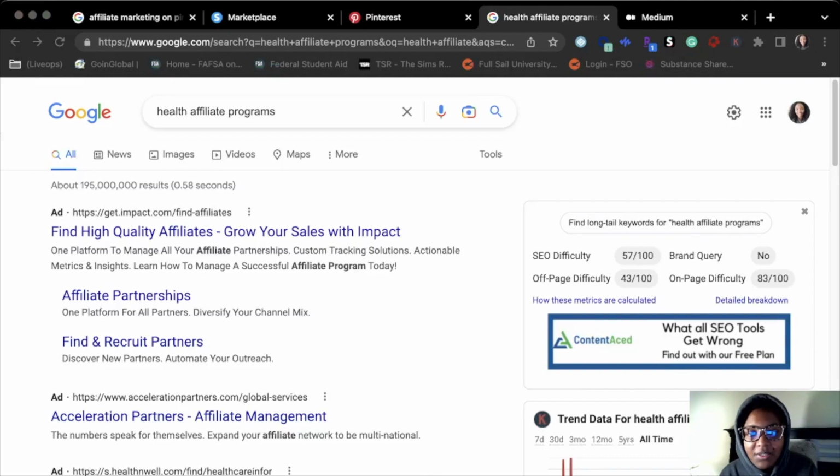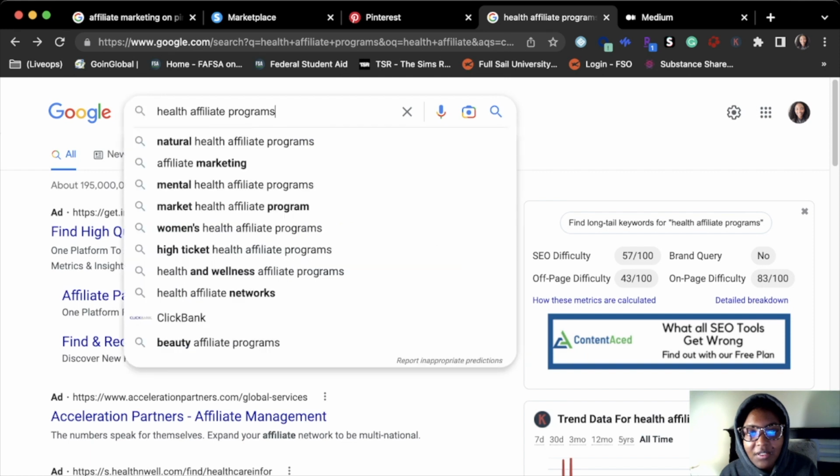So once you find some ideas for content, then you really want to start looking for a program to promote. If we're in the health niche, we're going to find a program to promote in that niche. And I'm going to show you exactly how to do this. Okay, so I'm in Google and I typed in health affiliate programs right here, as you can see. You can see all the different categories here. These are even more specific. You have health and wellness, natural health, mental health.